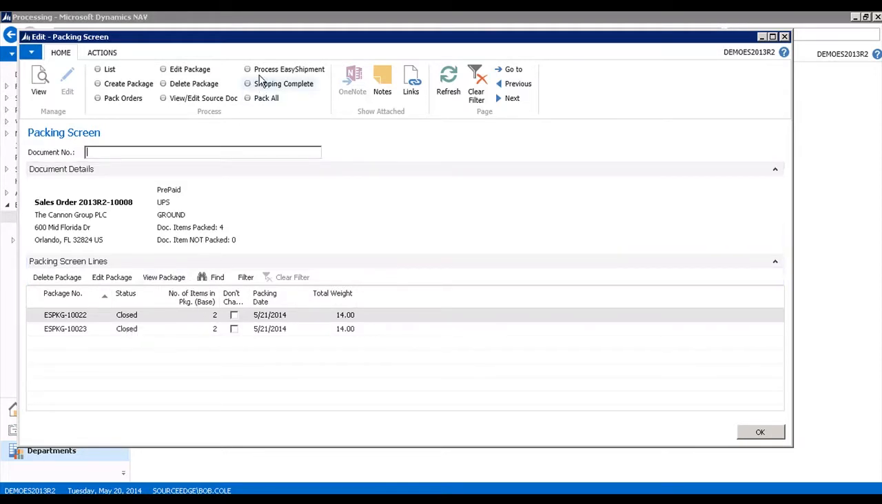So now we've finished packing the order. If we tried to overpack the order, it would error and tell us that we can't pack more than is on the order. If we needed to pack more, if we needed to change it, you can view the source document and go in and make a change. So we say process EasyShip, and the program will automatically connect to PaceJet, pass the package information, pass all of the details of the items in case a commercial invoice needs to be generated.